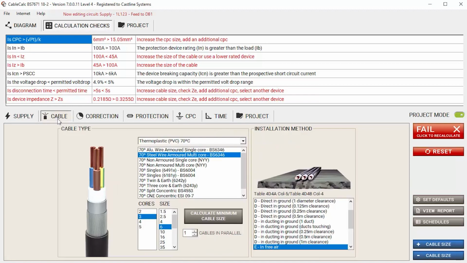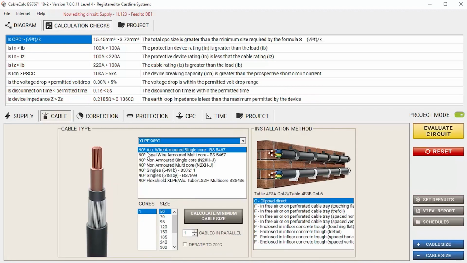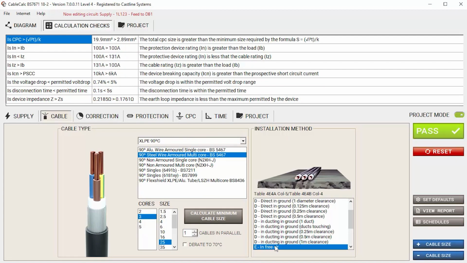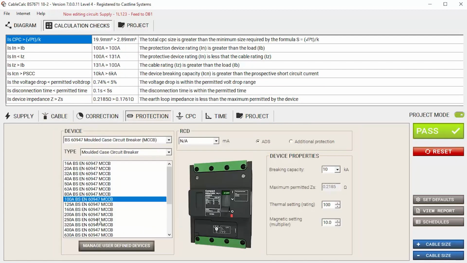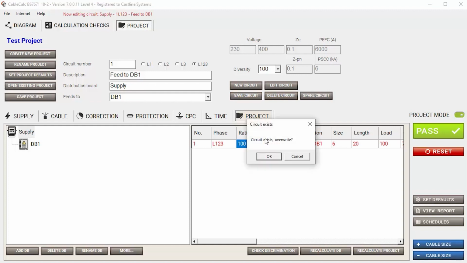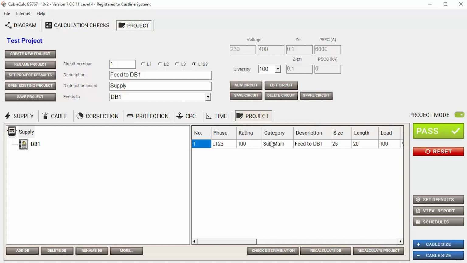So we'll go to cable type, and we're going to be using 90-degree steel armoured multi-core. So we'll click calculate minimum size, and we'll be using a 25mm in 3 there. You can see that 100% MCCB that we selected when we created the submain is there now. So that's all passed, and we're happy with that. So we can just go back to the project tab, save circuit, to overwrite that with the correct information for the feed. And now when we click on DB1, we can see that the voltage and ZE there are a lot more favourable.